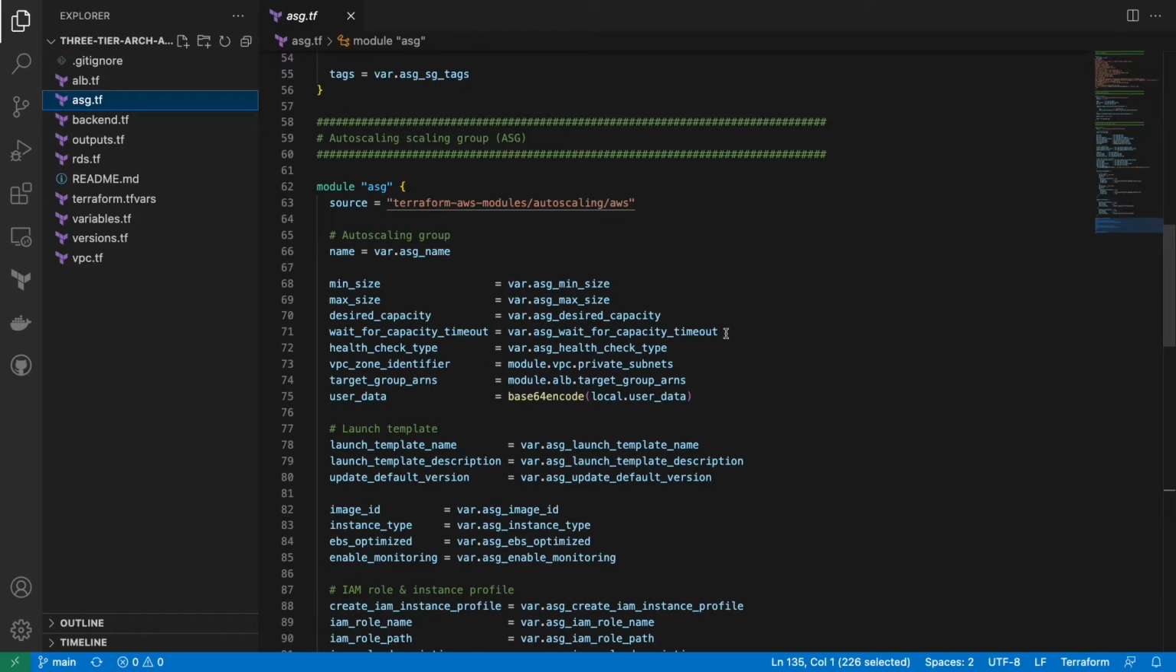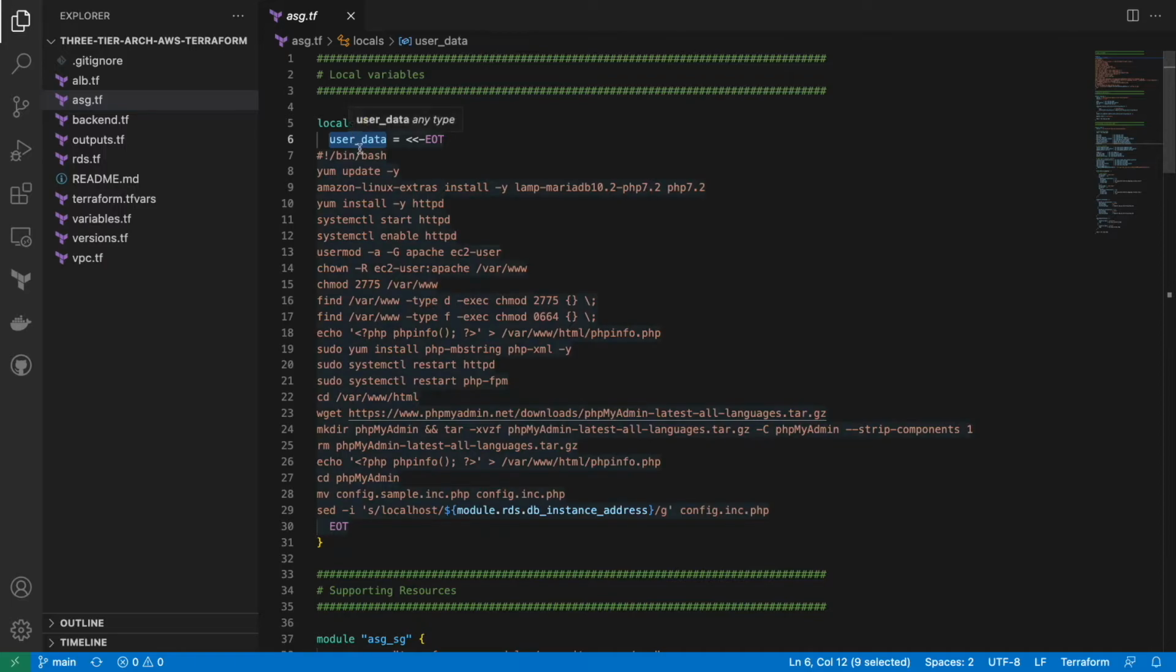After ALB, let's quickly see the module for ASG. In this module, we will use the user data to install the PHP stack and configure phpMyAdmin. Please read about EC2 user data if you don't get the implementation. Let me run through the user data steps.